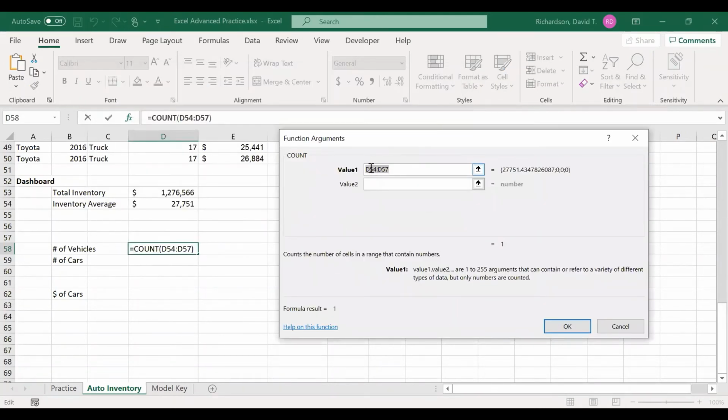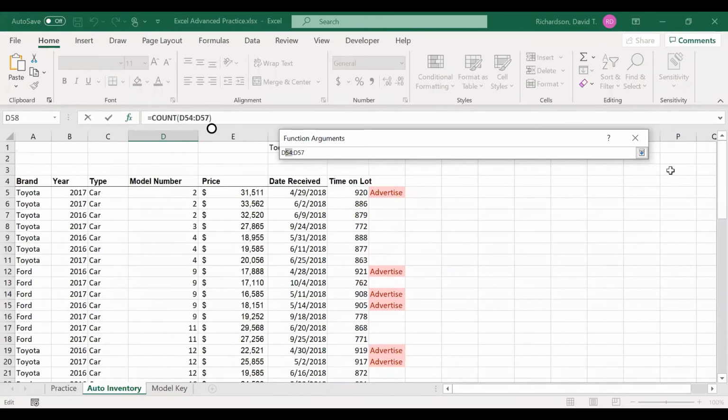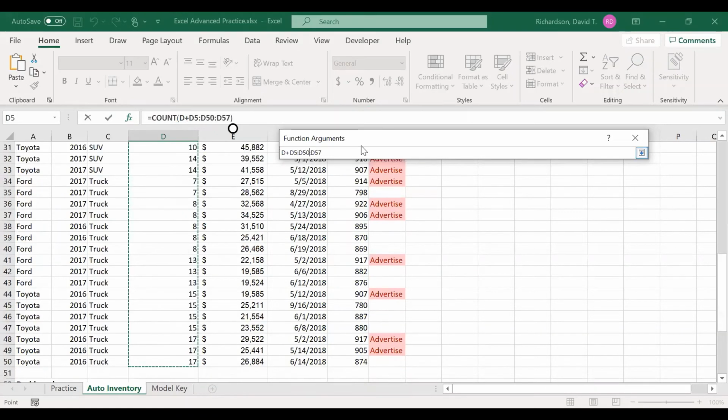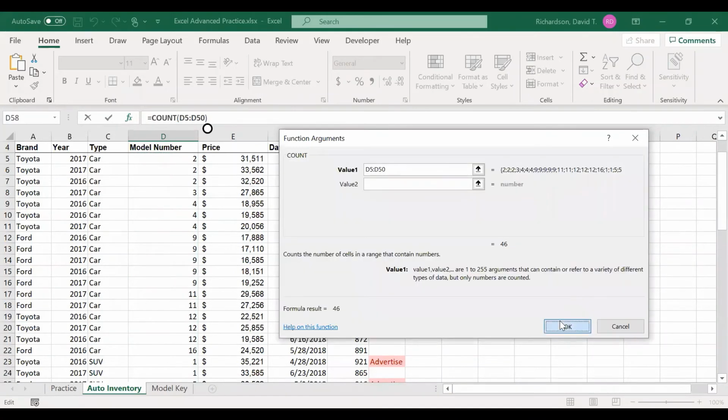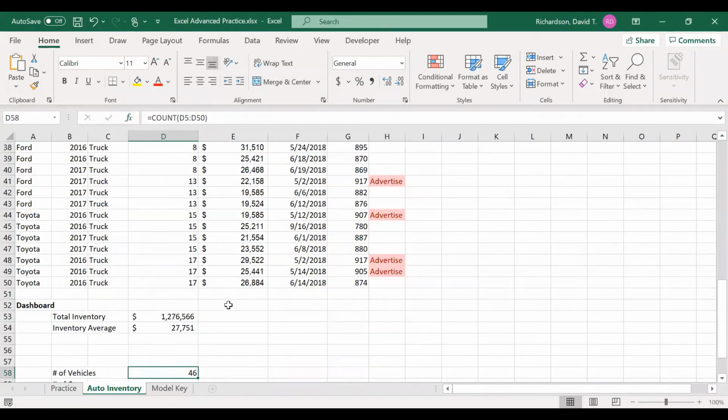And we'll go ahead and count everything between D. We'll go ahead and select it this time. So I click the arrow button on the right. I can drag it down. Let's select our range that we want to count everything in. Click OK, and you'll see that we'll go ahead and count everything up.